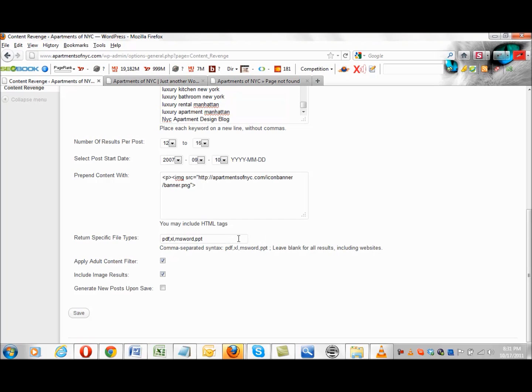The next three selections, I always apply the adult content filter, so that there is no mention of adult type content on any of our pages. And the next selection, I always do select this because it provides us with image results on the pages.